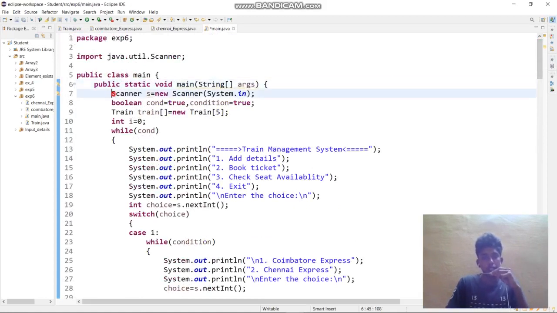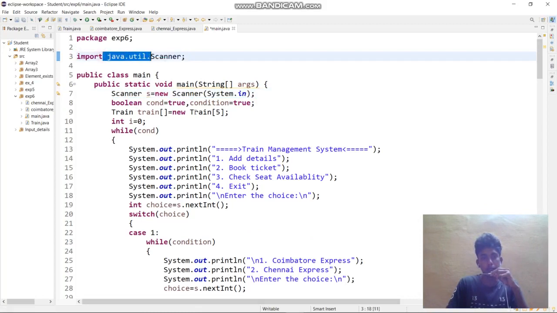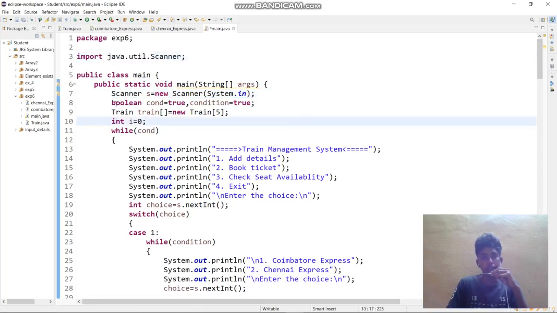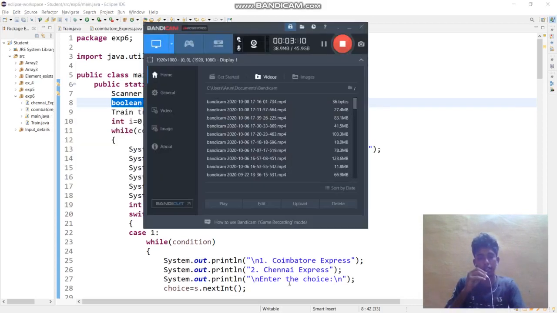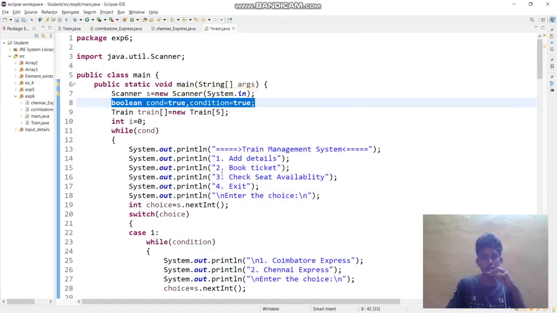Initially, I created the Scanner class for getting the values from the user. That is, I imported the Scanner class from the Java utility package, and I have declared two Boolean variables, cond and condition.